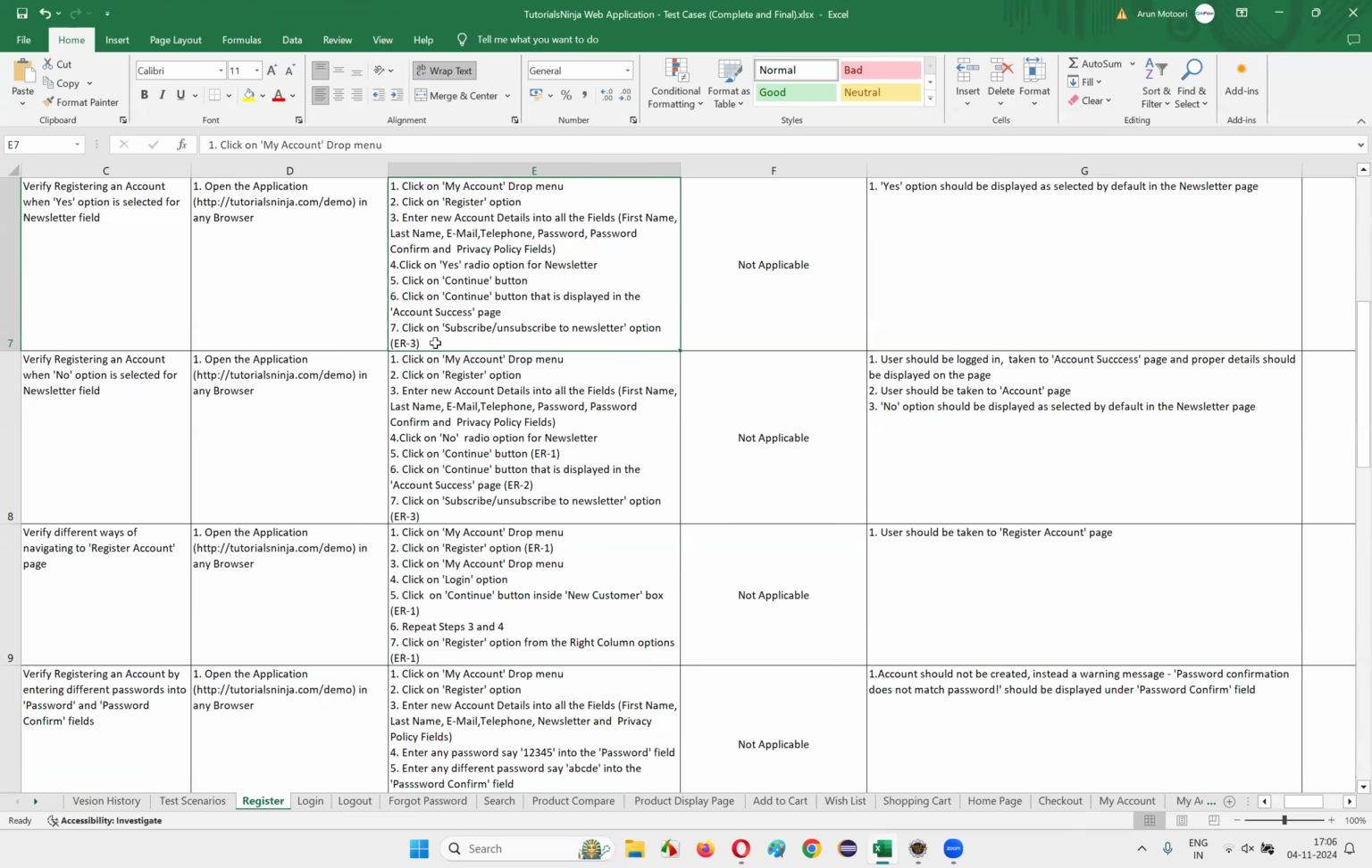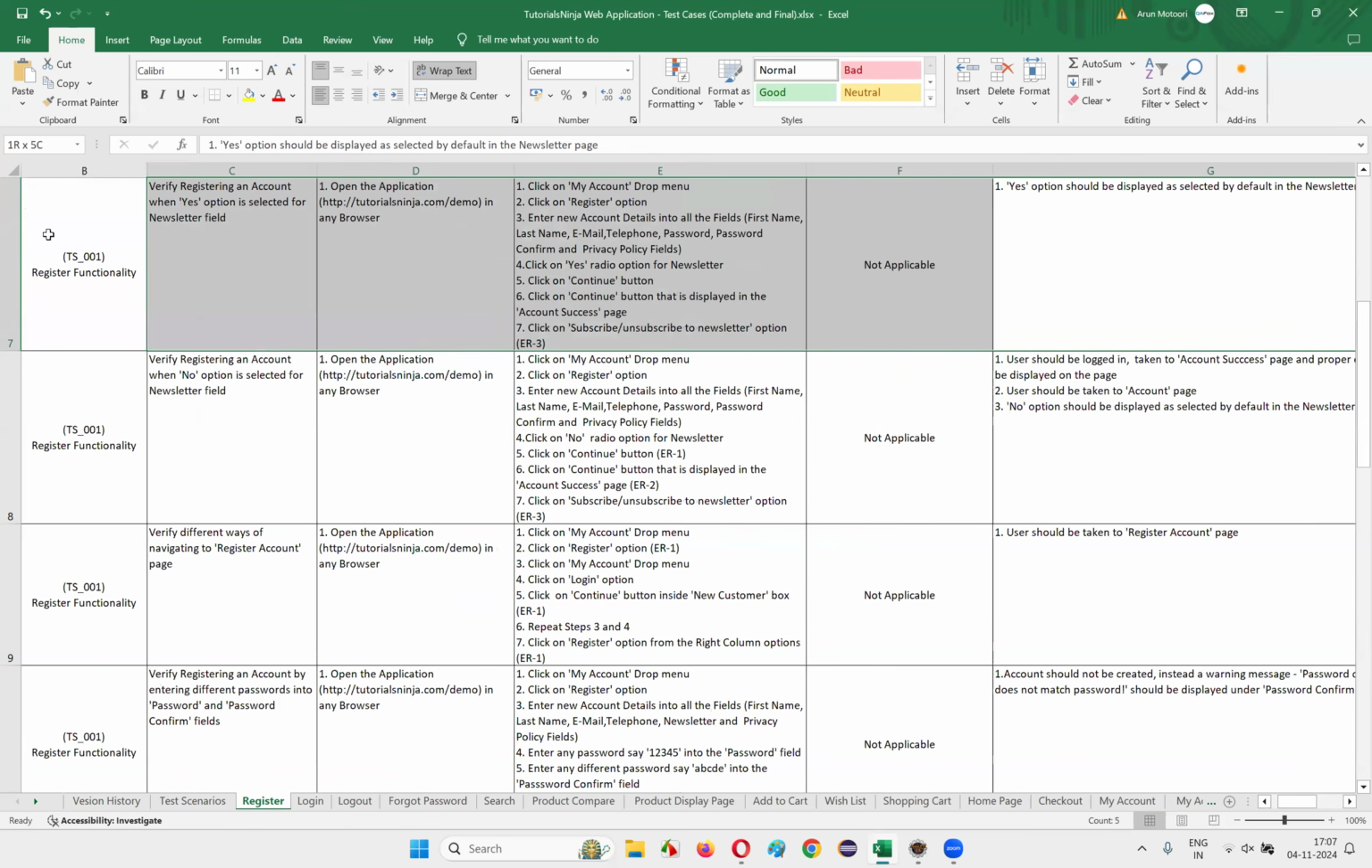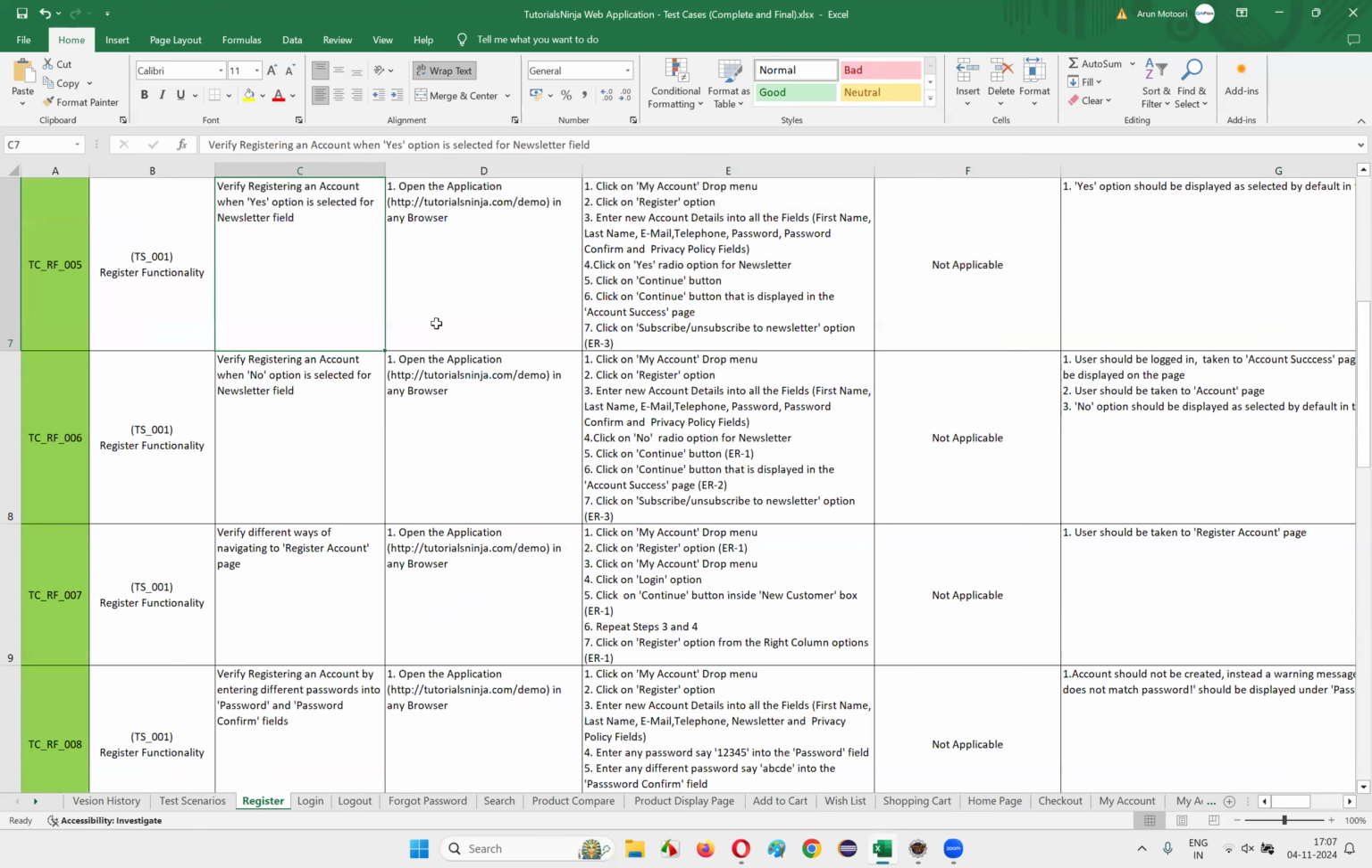On the Account page, you have to click on the Subscribe/Unsubscribe to newsletter option. And after that, are there any other steps? Once I click on that, in the resultant page, the Yes option should be displayed as selected. Okay, that's what the test case is all about. So I have optimized the test case so that the steps or expected results are not repeated here. So we'll try to automate this part: verify registering an account when the Yes newsletter option is selected.